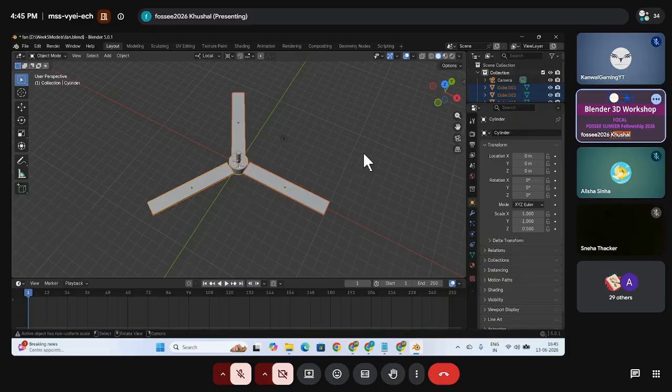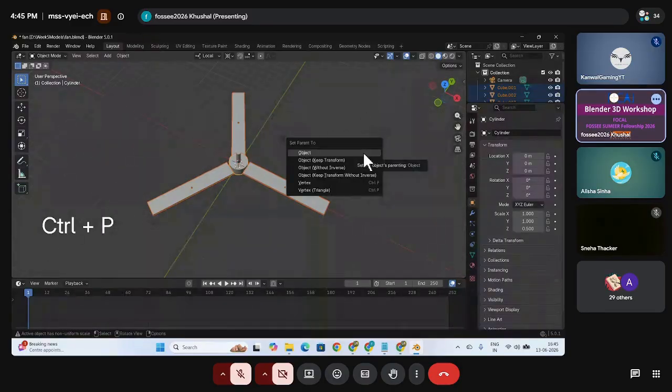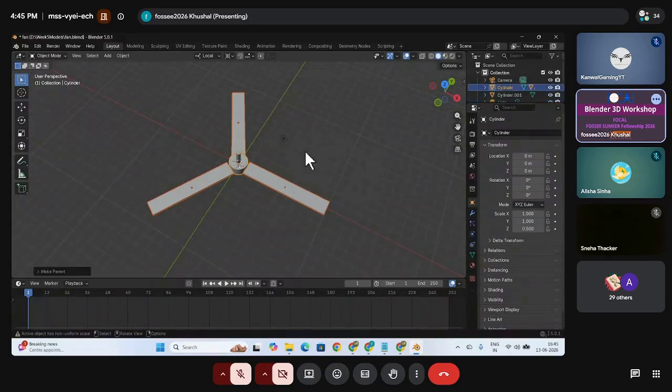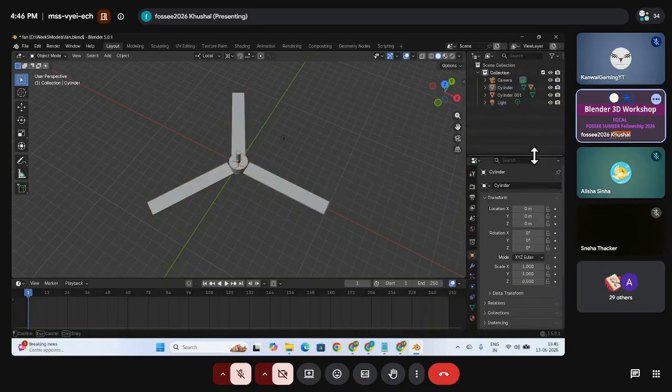And now press Ctrl P and click on Object. So that means the motor is now the parent of these 3 blades. What does that mean? That means whenever we move the motor, the blades also move with it. So let me check. Now I selected this cylinder. So let me name this as motor.